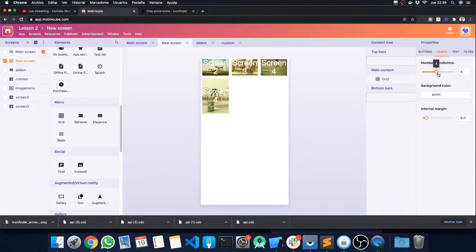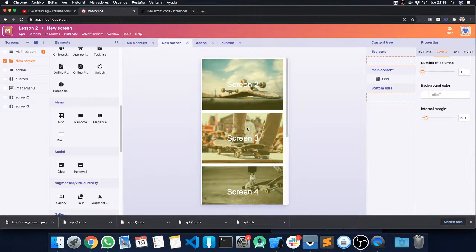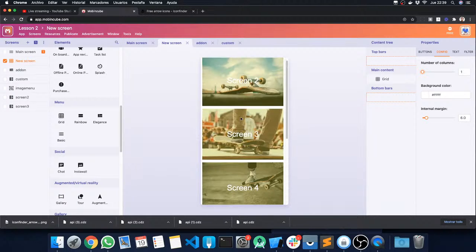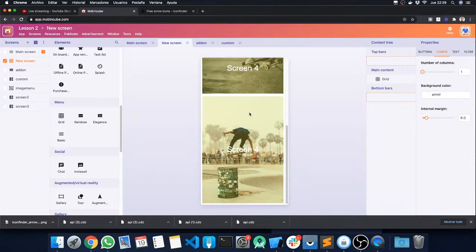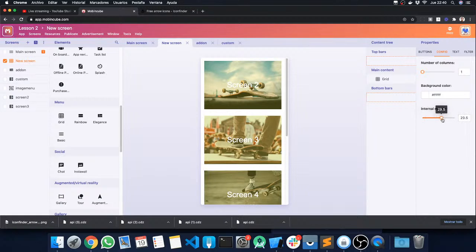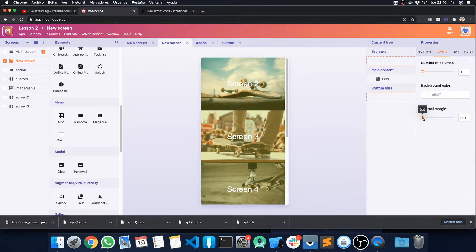Here you can change the number of columns. You select 1. You see? This is also nice for creating menus. It's very fast, and you cannot customize everything like the previous one, but still you get nice things. And you can change the margin, you see, or without margin.